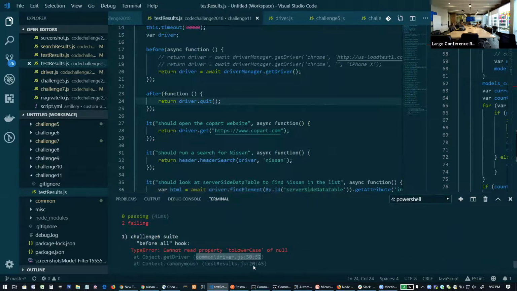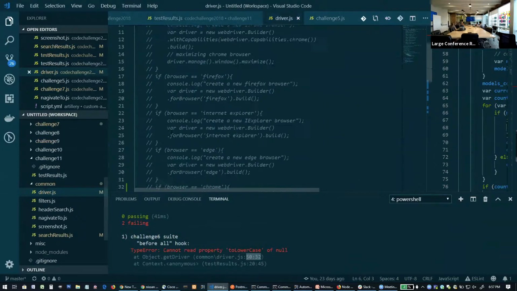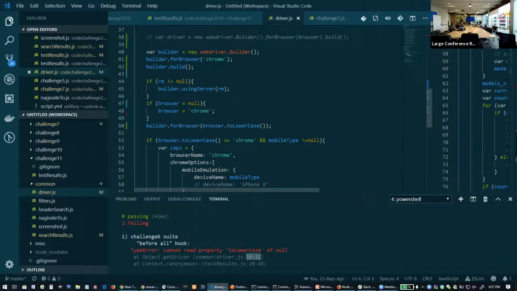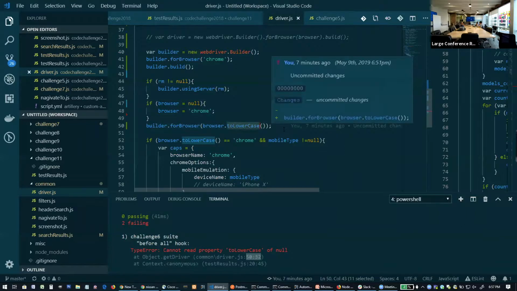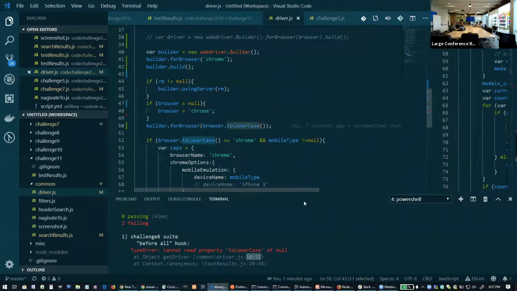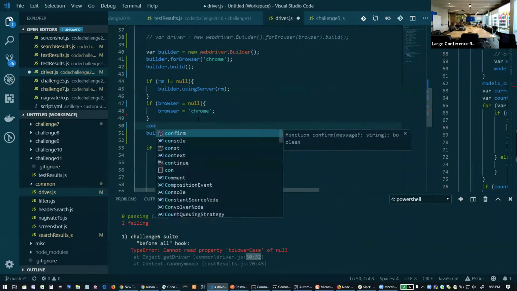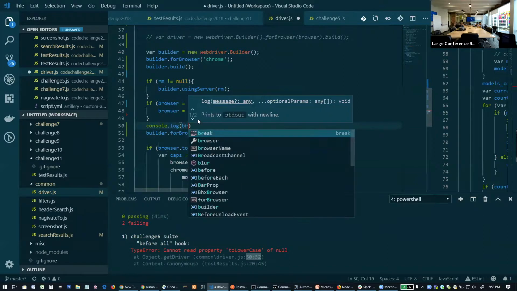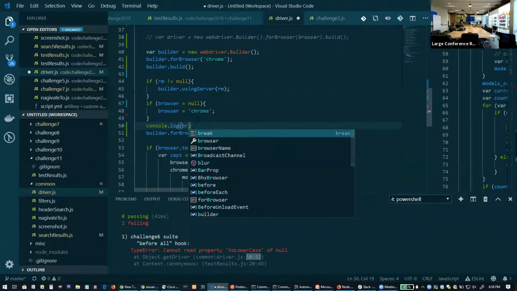Common driver. Also right here, it tells you which line of code it's breaking on. It's right here, driver.js 50, 32. So let's go to 50, 32. Right here, this browser toLowerCase is not being called correctly, and that's what's puking up. Why? The easiest way is just to do a console.log. Let's see what this browser comes back as.